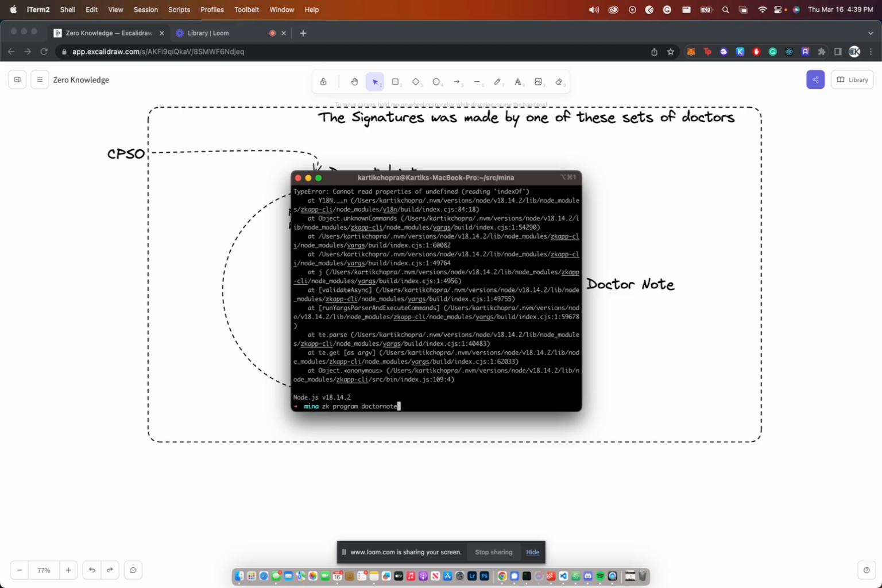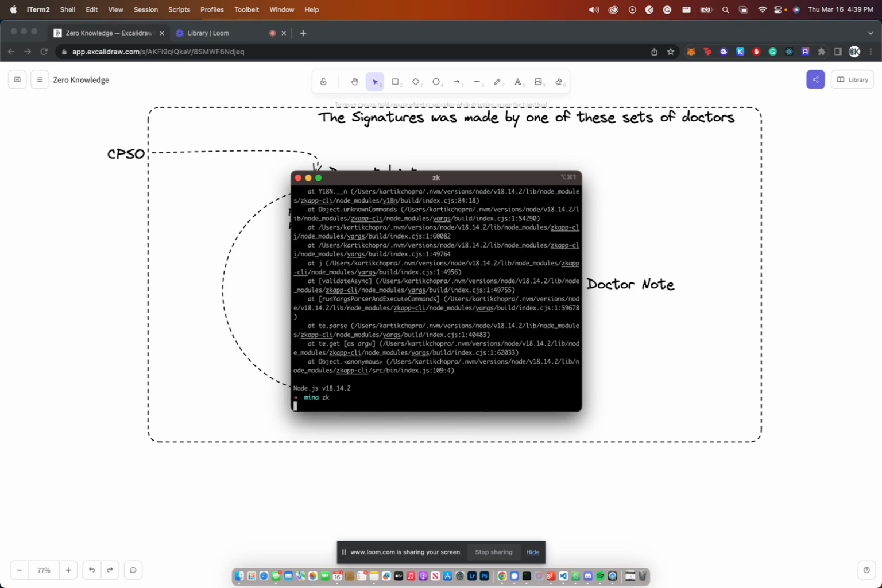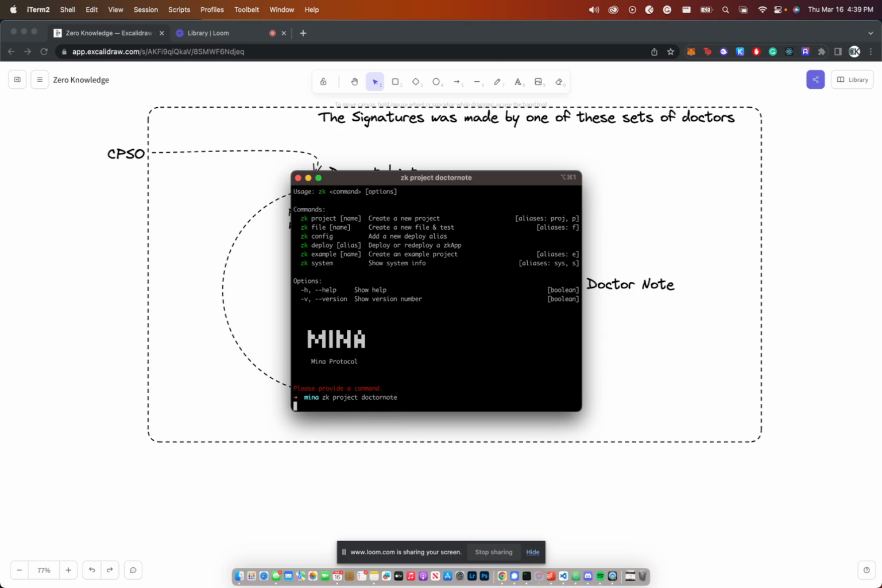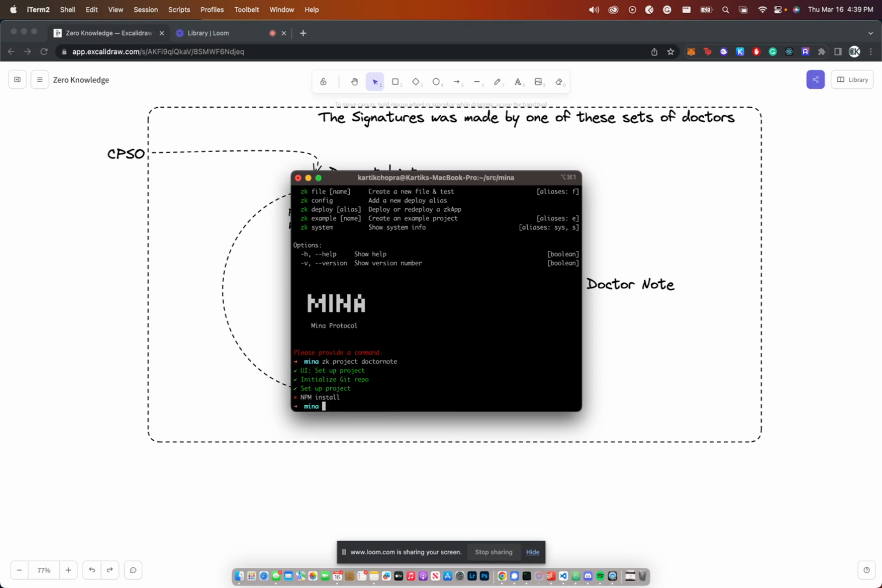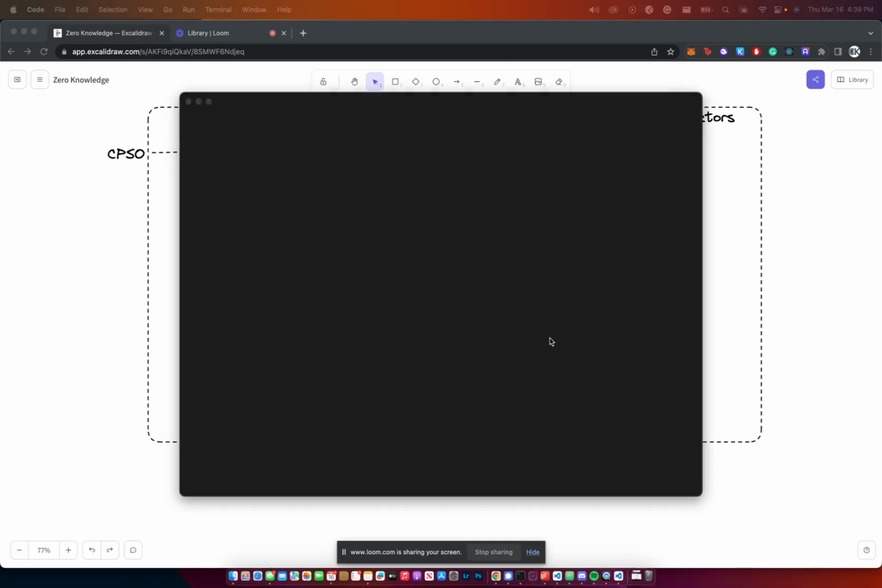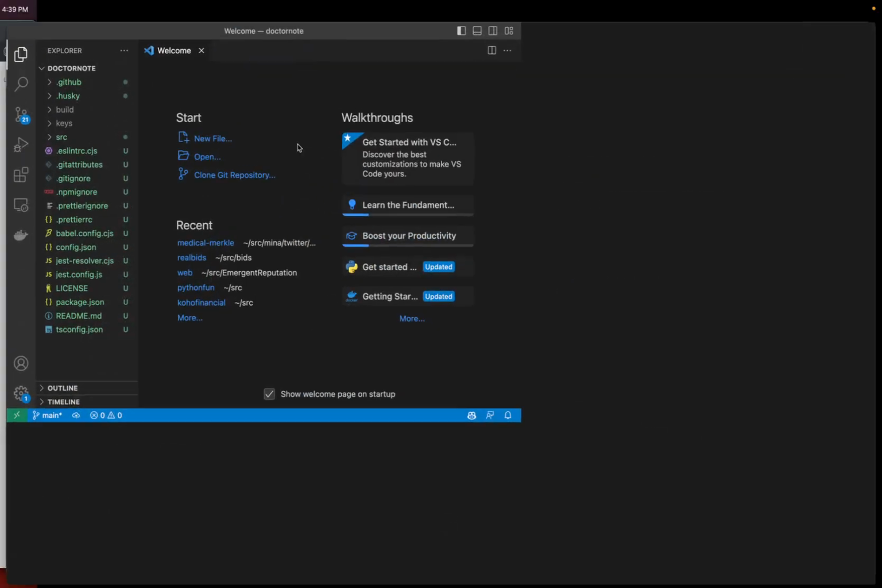It did not work. Okay, let's see if ZK itself works. Okay, ZK project doctor note. Okay, I was using the wrong command. That is okay. And now we have this here. Let's just open it in VS Code. Okay, and we have this open now.